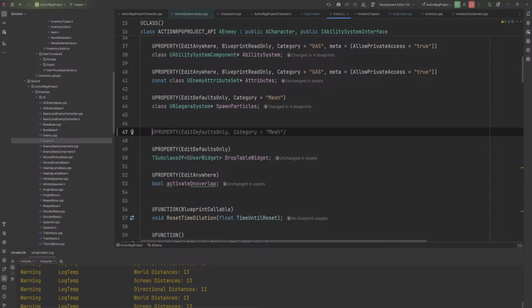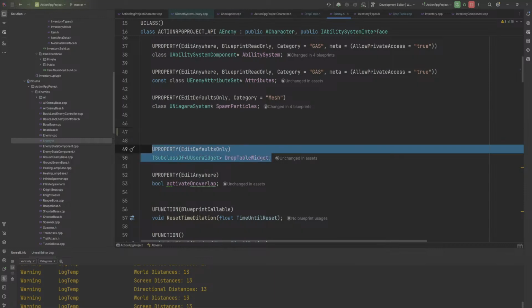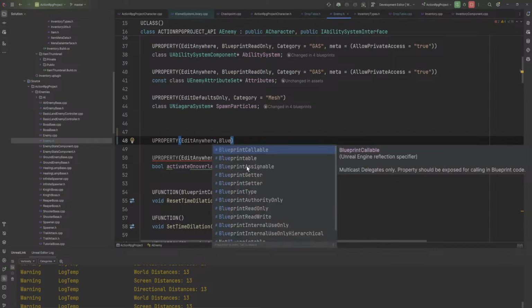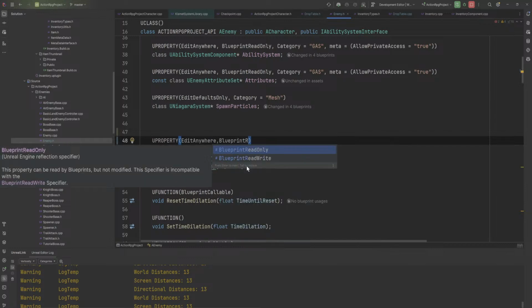Why does this have a drop table widget? I don't think I'm using it anymore. I think that was one of my experiments. Anyway, so U property, edit anywhere. I'm making this edit anywhere. And also blueprint read write, just because blueprint read write.